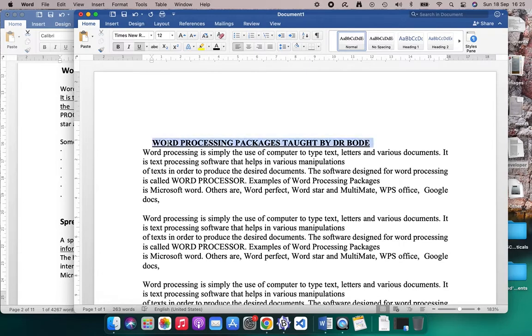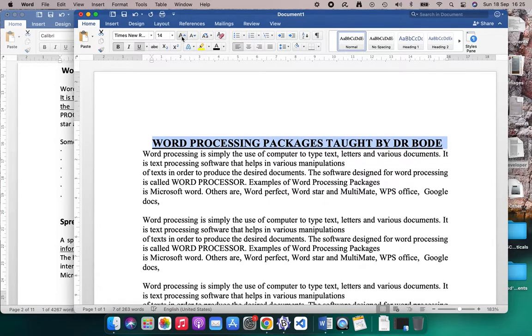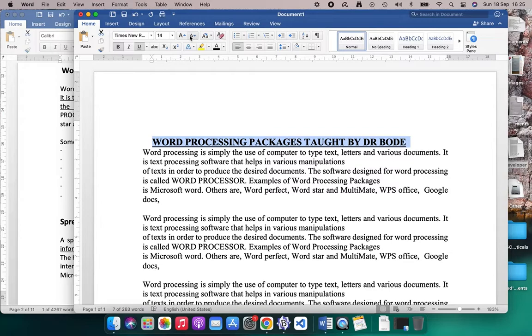Alright, so I'm not done here. What else can I do? Let me see. So these two features here decrease the font size and increase the font size. By hitting that, this is to increase font size, this is to decrease the font size.